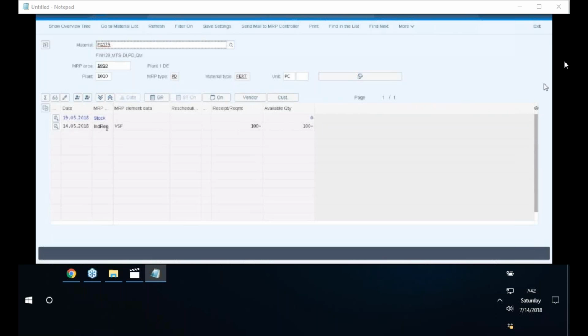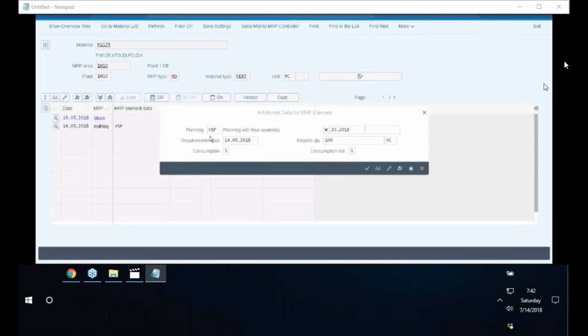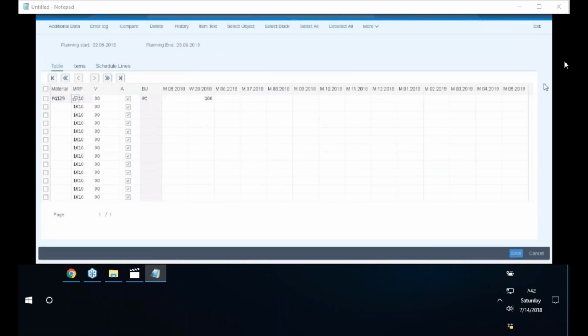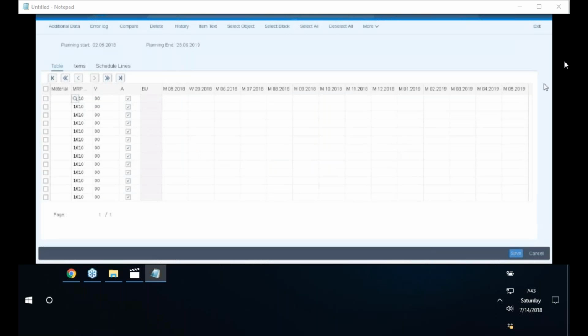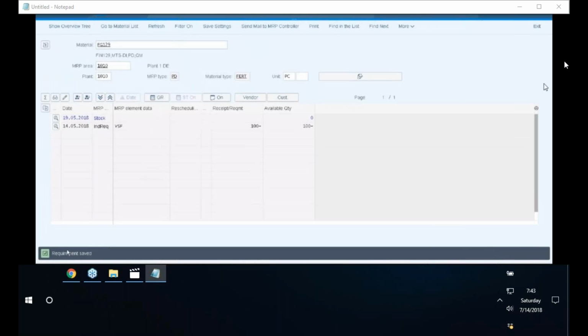If you want to release the existing independent requirement, double click on independent requirement, click on the change element icon, select the material and click delete, click on yes, and click on save. So the requirement is saved.